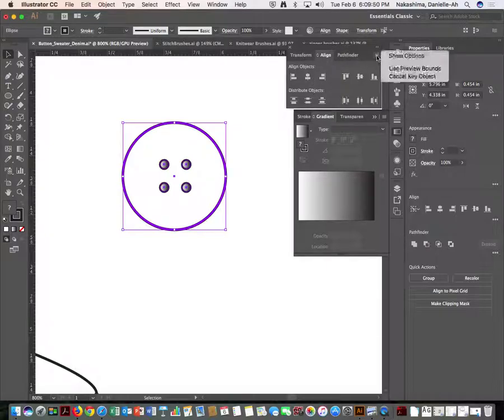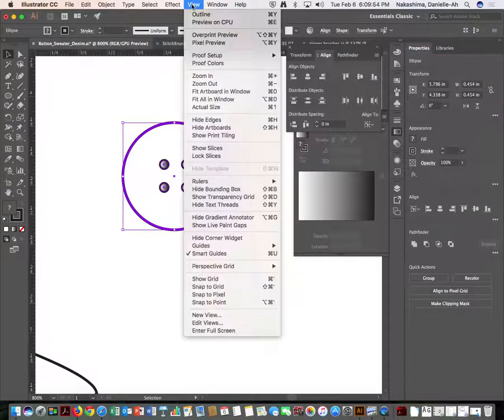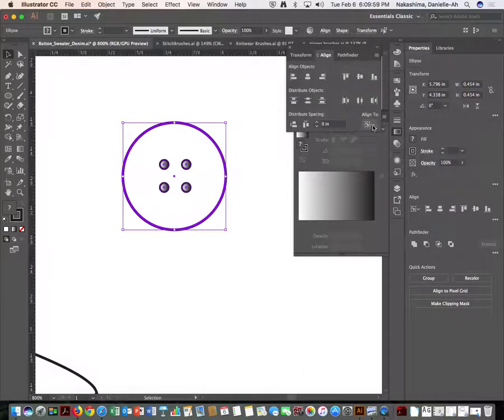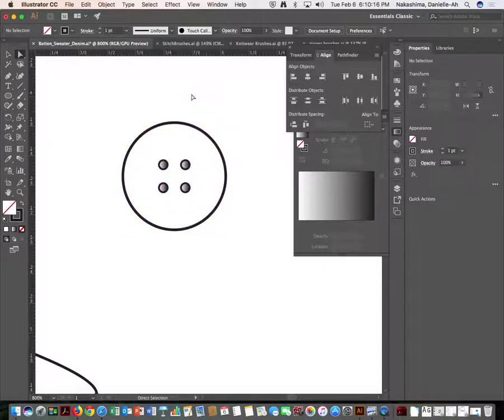I'm going to make sure, show options on the Align tool, which you can get to Window, Align, which I already have pulled up. I'm going to make sure it's aligned to key object. So this is going to align to this. The highlighted one is the key object. And I'm going to center it and center it this way. And now I know that these 4 circles are in the middle of my button.